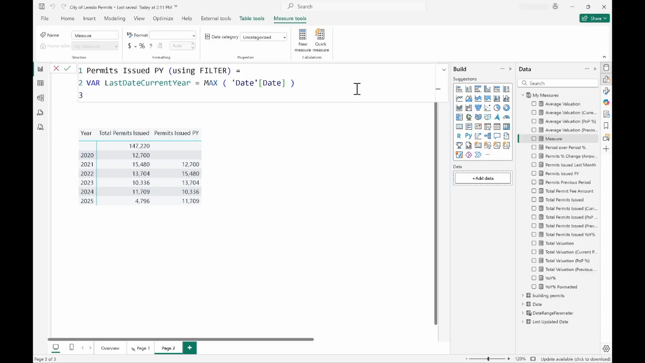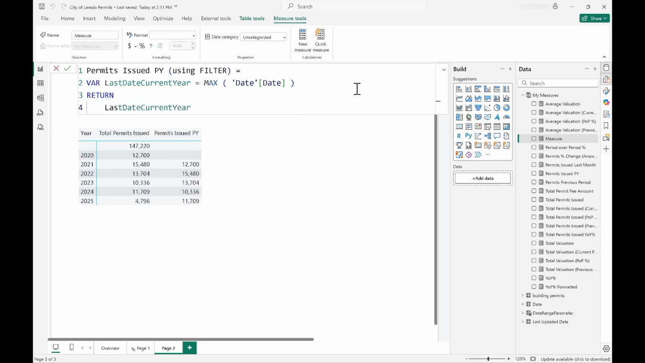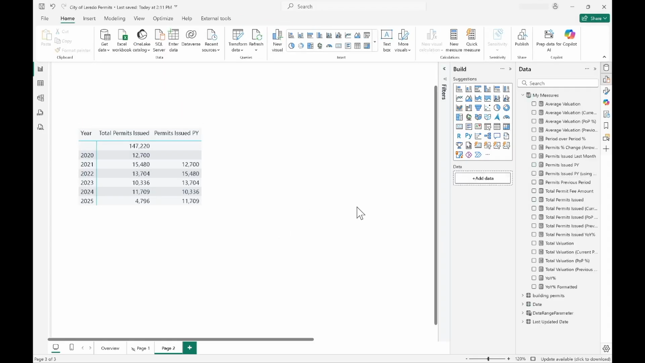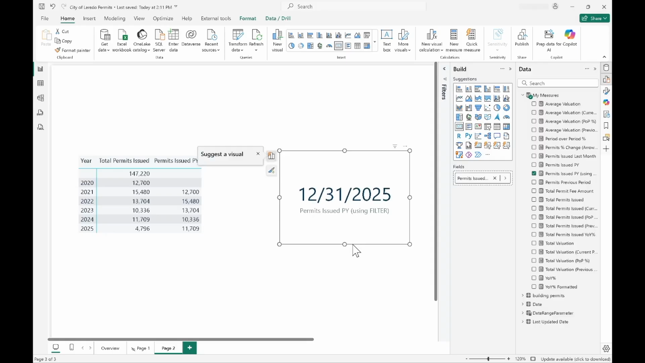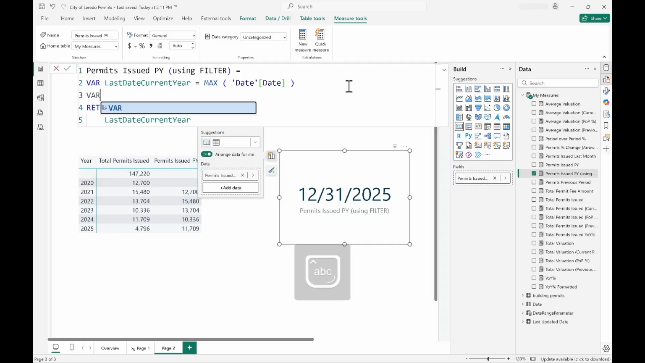Now to validate this, I can return this variable. And let's take a look at it in a visual. Perfect. Let's go back to the measure. Now we're going to calculate the first date of the previous year. And this is one way to do it. Once again, we're going to use a variable. I'm going to call this first date, previous year.